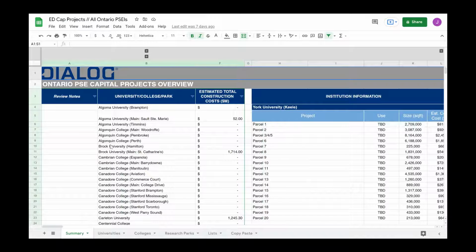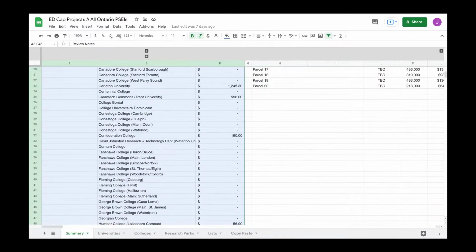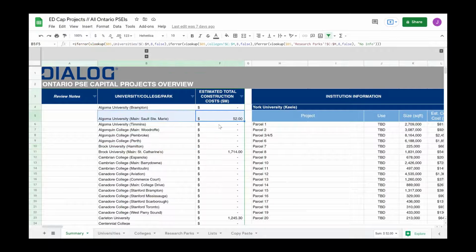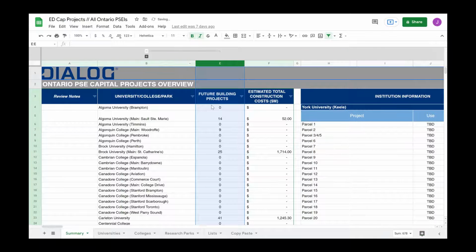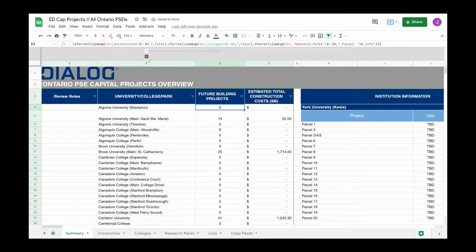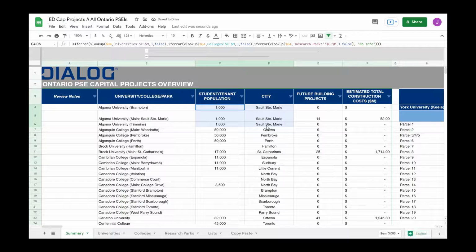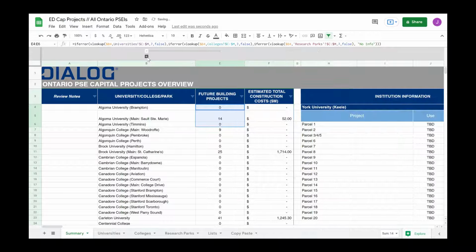What you're seeing on the left side here is a summary of all institutions in the province. You can use these little boxes to expand and show extra information or collapse them if you only need to know certain pieces of information. When you expand them, you can see the number of future building projects available at any institution, as well as the population of that institution and the city of that institution if you choose to expand this lower box, or you can hide that for project information specifically.